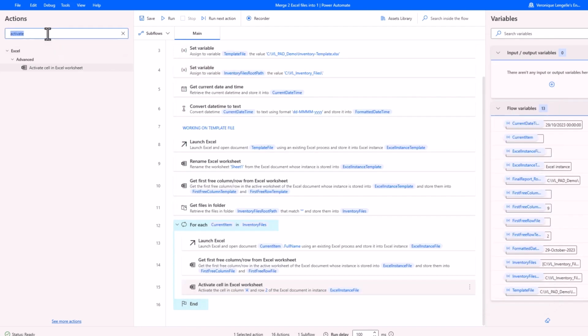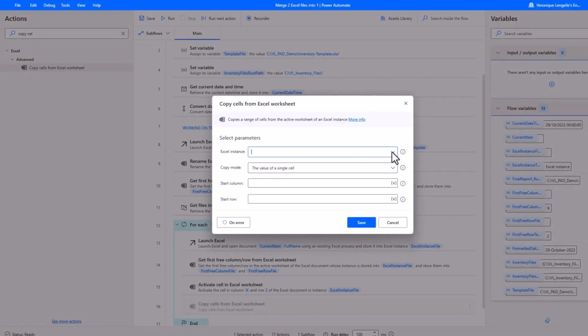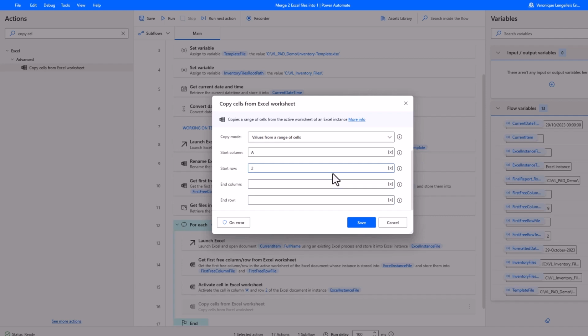So I'm going to close that, and we are going to copy cells from Excel worksheet. The instance is going to be the file instance. For the copy mode, if we expand the drop down, we have obviously multiple options. What we are interested in here is the values from a range of cells. The start column is going to be A. The start row is going to be 2. And if we scroll down, where do we want to end?